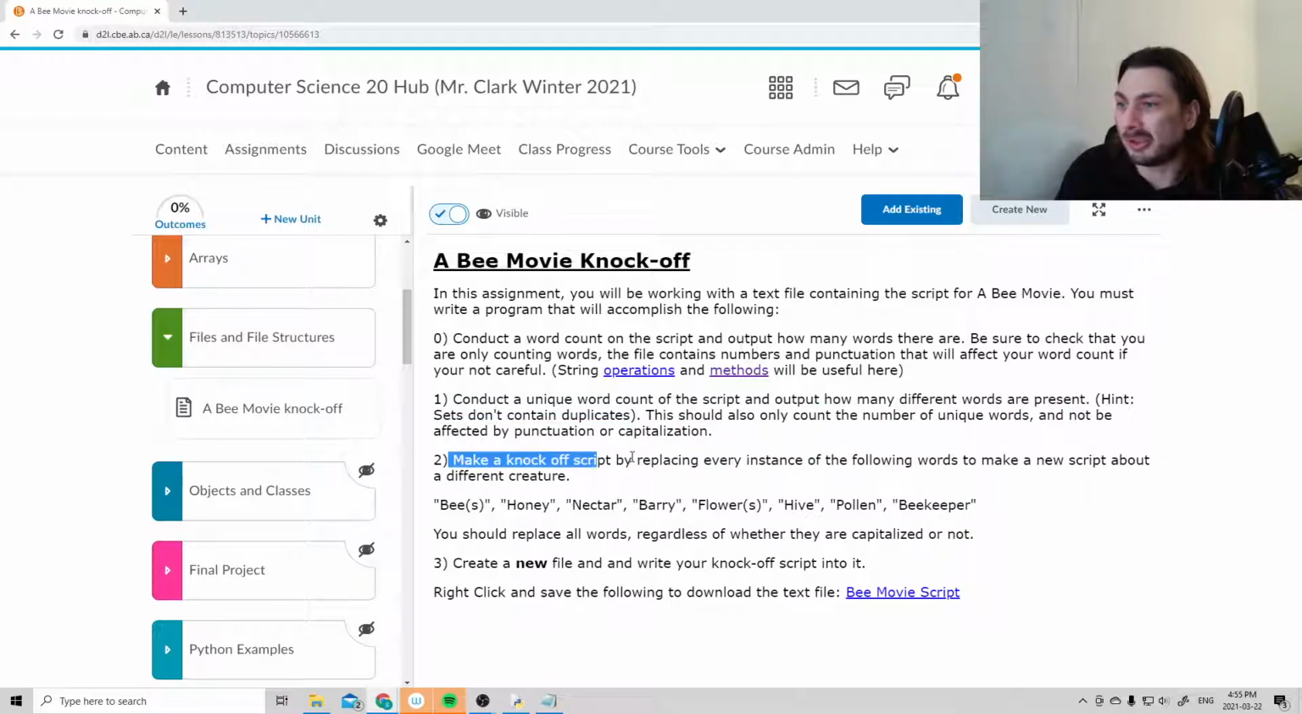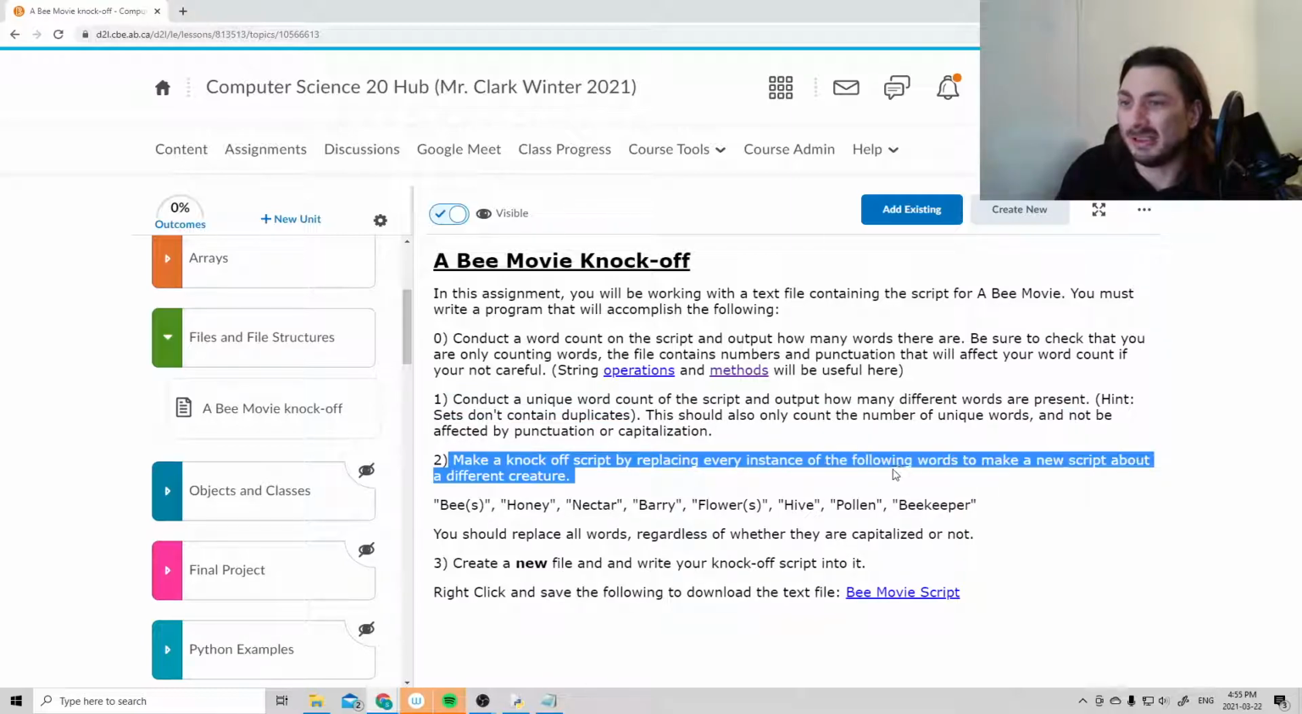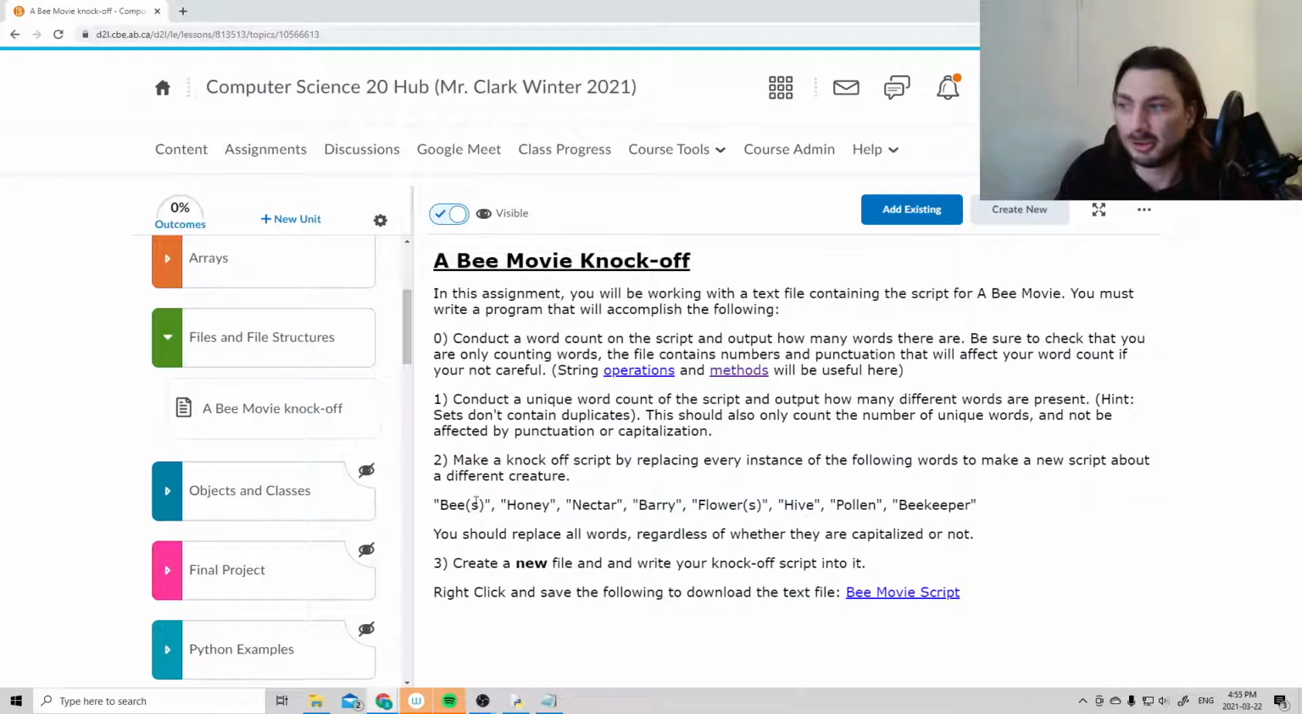2. Make a knockoff script by replacing every instance of the following words to make a new script about a different creature. So you need to replace these words in the file with something else of your choosing: bees, honey, nectar, berry, flowers, hive, pollen, and beekeeper. You should replace all words regardless of whether they're capitalized or not. And then finally, you're going to create a new file and write your knockoff script into it.